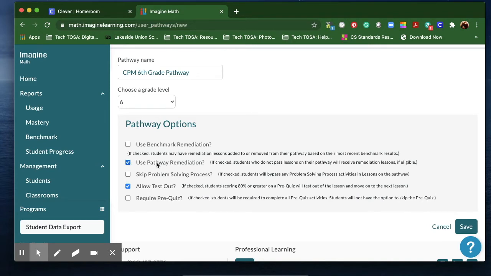What that means is if a student gets a problem wrong, it will bump them back to a topic that will support them in that problem. And then as soon as they master that topic, they will get bumped out and put back into the normal pathway. Skip the problem solving process. This is actually a very integral part of Imagine Math, I believe. It's a really great step-by-step that the students really pull out each part of the problem. And I would keep that problem-solving process in.